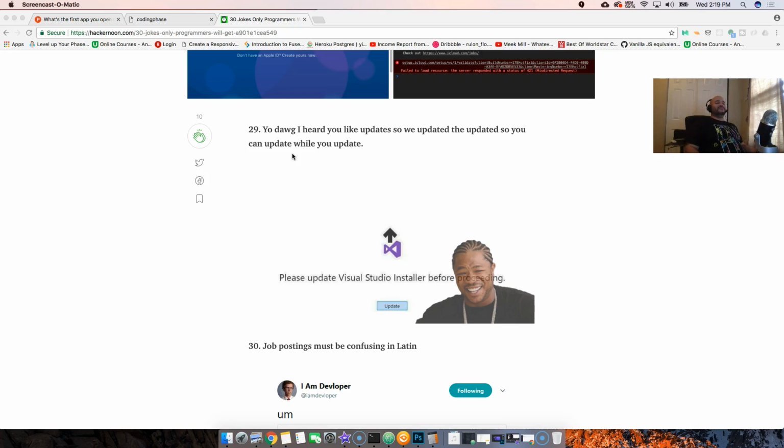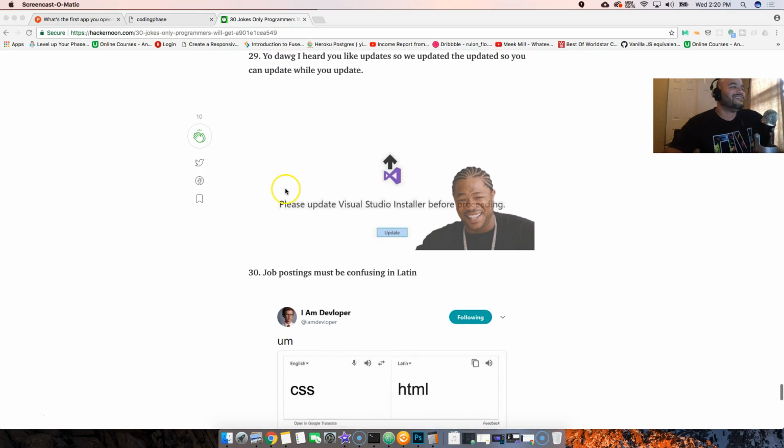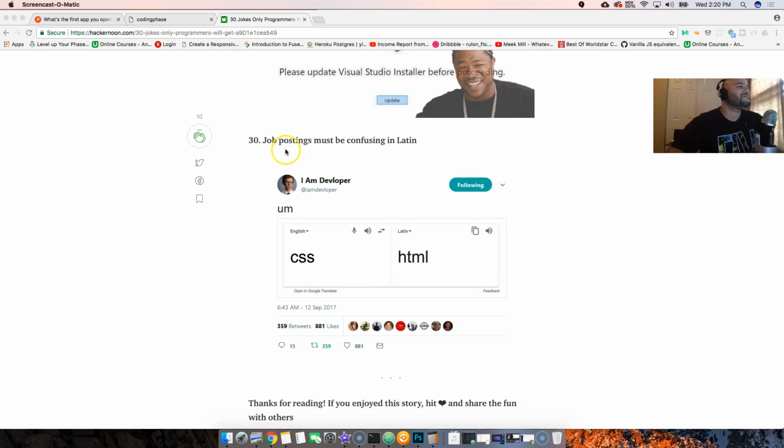Yo, you guys, oh my God, this is hilarious. Because Visual Studio Code does crazy things like this. I mean, Visual Studio by itself, but Visual Studio Code does things like this too. It's like, yo, dog, I heard you like updates, so we updated the updated, so you can update while you update. Please update the Visual Studio installer before proceeding. Update. Like, what? You sound crazy.